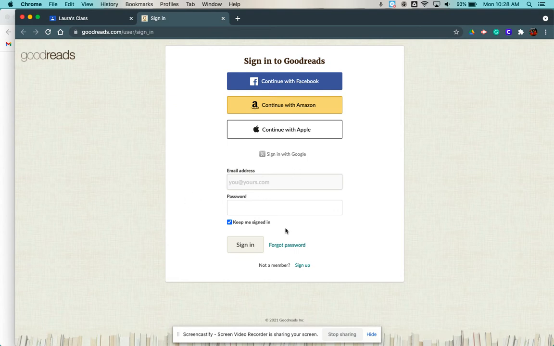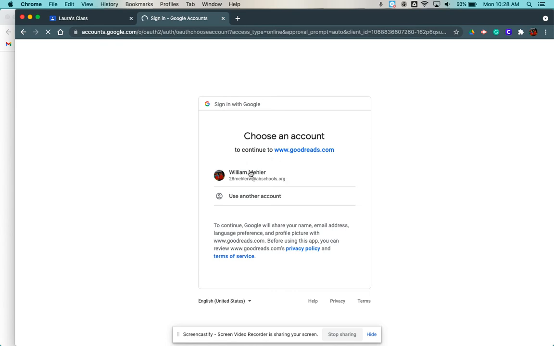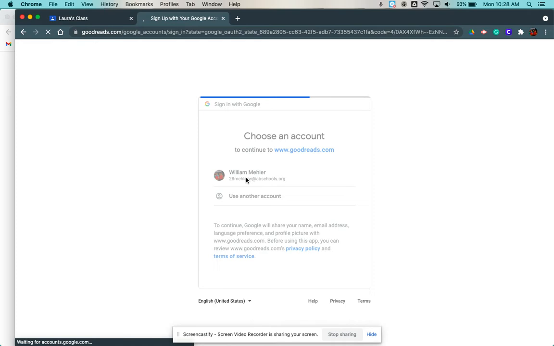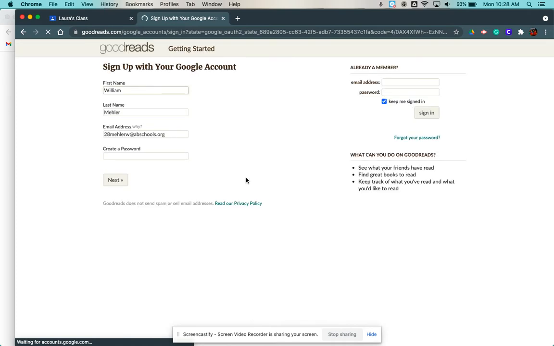So you're going to skip this and just click this gray sign in with Google option. It will then take you to the familiar screen where you should be able to just select your email, and then it's going to ask you to sign up. So for here, it might put in your name automatically. You're welcome to put in any nicknames that you have. And we're also going to delete your last name and just use your last initial.